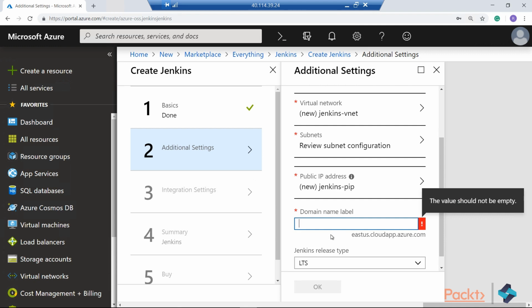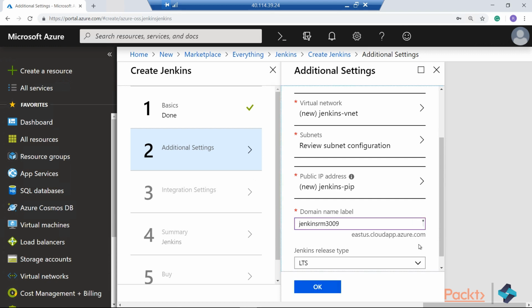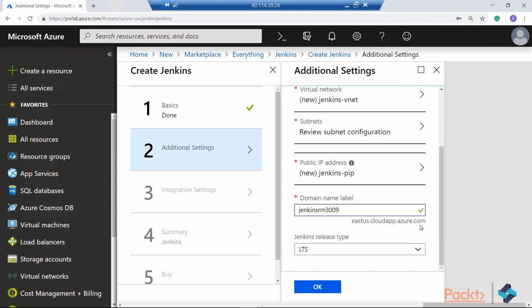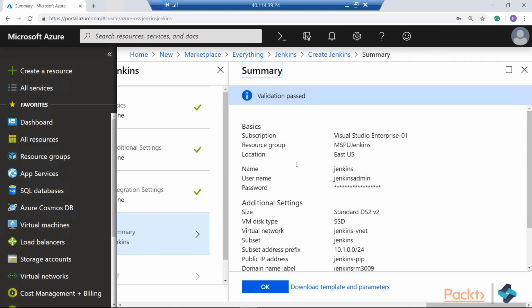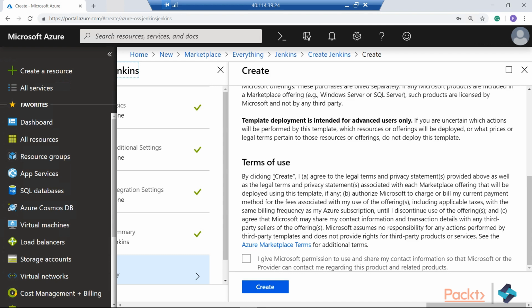Using this domain name label, you'll be able to access your Jenkins master over the web. Let's name it Jenkins RM, RM standing for Resource Manager, followed by today's date, 30/09. Okay, cool. Azure confirms this domain name label is valid and available. Choose LTS as the Jenkins release type and click OK. Accept the rest of the settings as default values. And in the Summary tab, you can view all the settings that you've defined and then click OK. Next, accept the license terms and then click Create to start deploying your Jenkins server.